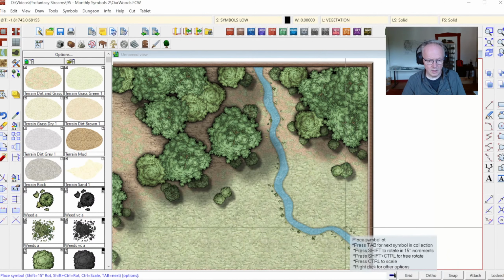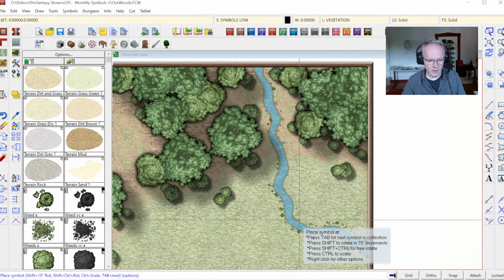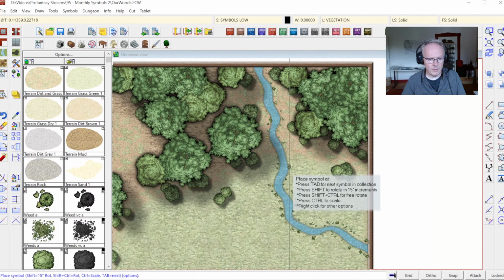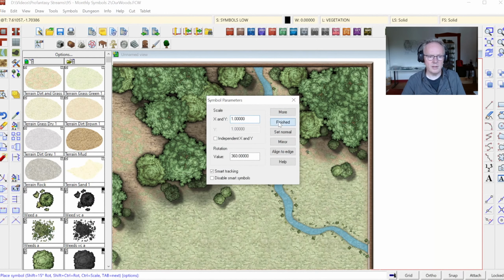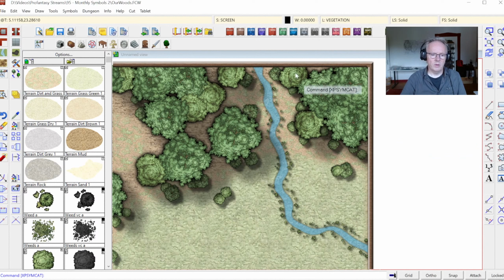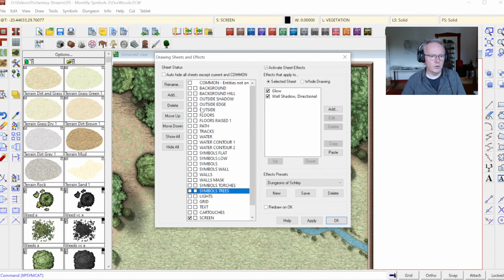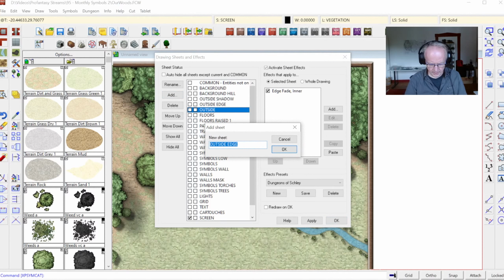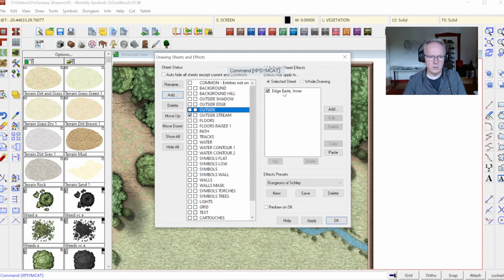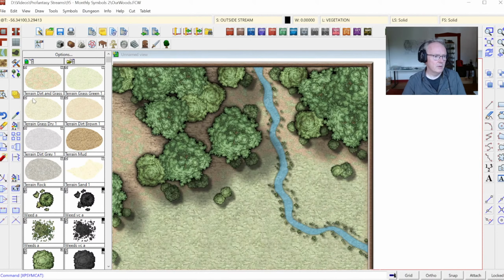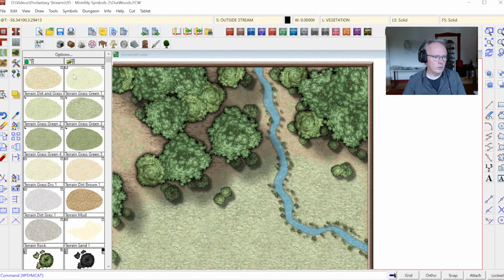You could also do a texture outline with a little darker grass area around the stream. Oh, actually I might do that to show some darker grass. There we go. And for that I'm going to add another outside stream sheet, grab the same edge fade effect, paste that, and now I'm going to go for a dark green here and outline the stream with that.